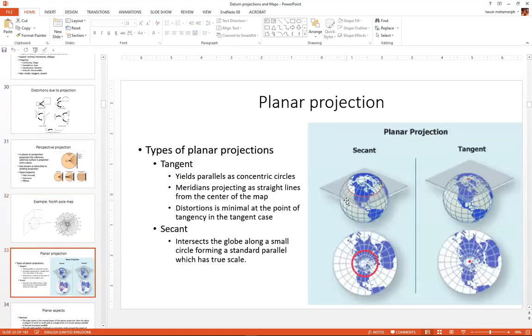See, this is how you see the Earth. This is secant, this is tangent. Tangent is when the plane touches the Earth's surface. Secant is when it cuts through the Earth's surface. This is how a map is generated after you apply this planar projection. It's like taking a photograph. If I use a tangent plane, I'll get an Earth photograph like this. If I use a secant plane, I'll get an Earth photograph like this.